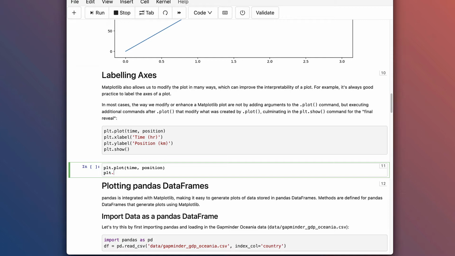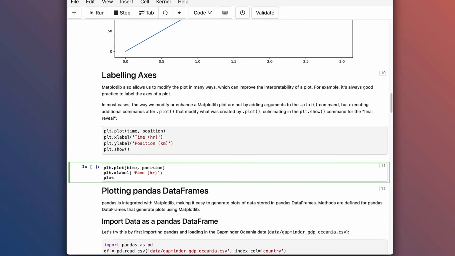So plt.xlabel, and then time, and it turns out time is in hours, so we'll say time in hours. And correspondingly, plt.ylabel, position. And you saw there that I accidentally typed plot.ylabel originally.